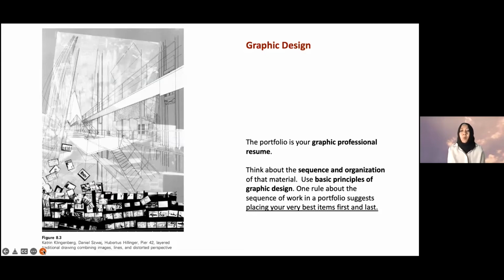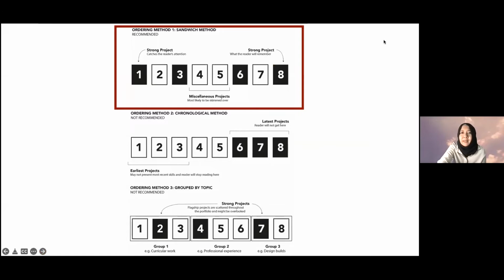And then, one rule about the sequence of work in a portfolio suggests placing your very best items first and last. This is interesting. Why? We will see later. Here, please look at this. These are 3 different ordering methods that you can use. The first one is the most recommended.